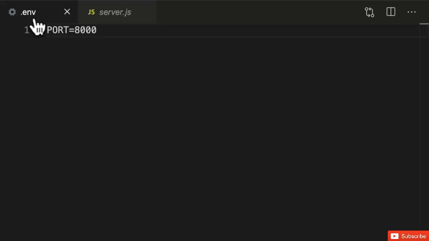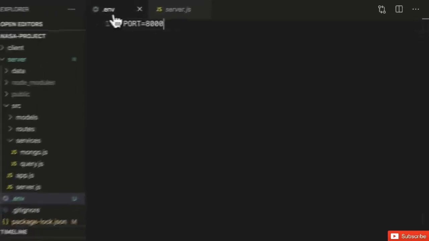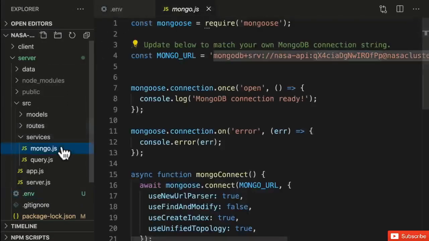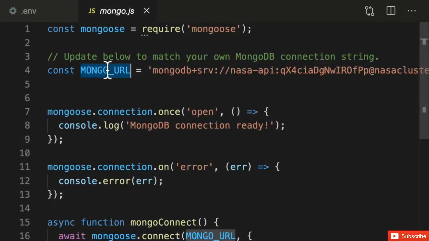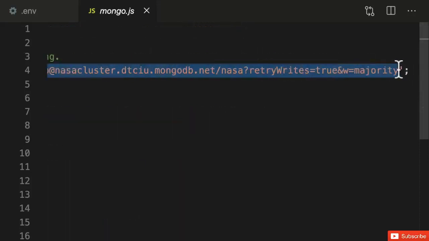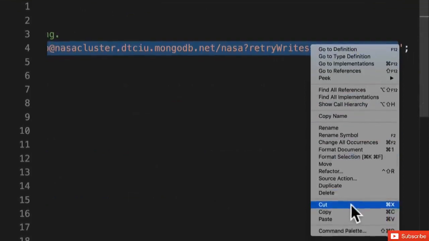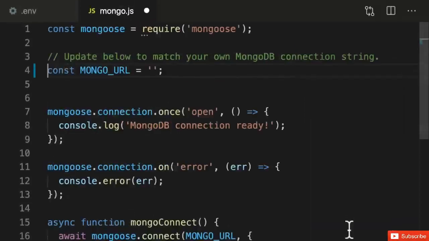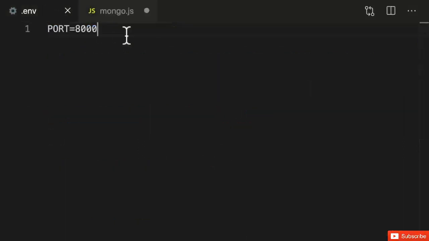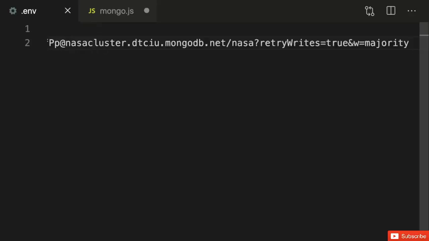All right, so what's any of this got to do with security and MongoDB? Well, in the same way we set our port, we can set this Mongo URL. I'm going to take the value here without the quotes, and I'm going to copy that, and I'm going to move it into this .env file. Underneath PORT, I'll set MONGO_URL to be this value.